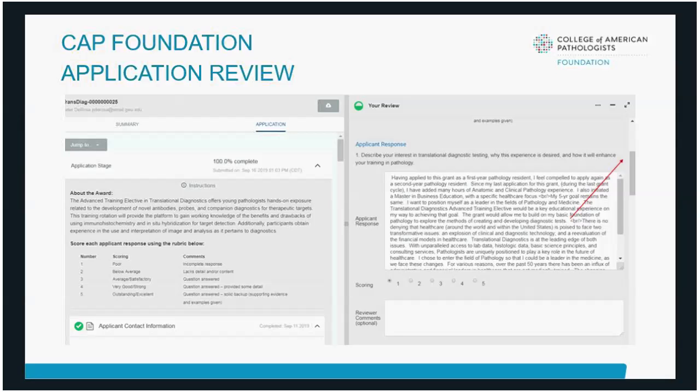Underneath that is scoring. You can score that from a series of 1 to 5 points. And again, the rubric related to the scoring definitions is on the left side of your screen. And then under the scoring, you can add in reviewer comments, and those are totally optional. So there's a total of 5 questions with the Translational Diagnostics application. So you would do the same for each question. And again, you're only scrolling down on the right-hand side of your screen. The left side can stay static. So again, it's an easy reference for the rubric categories.